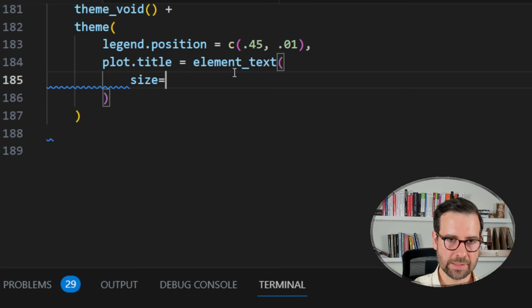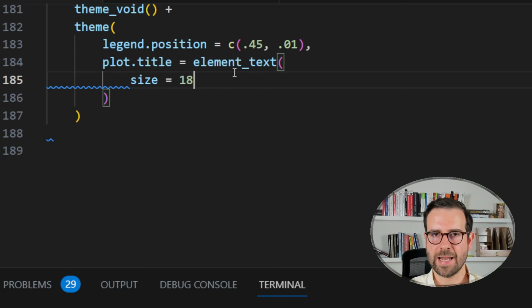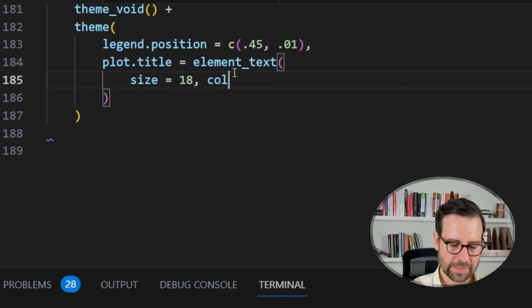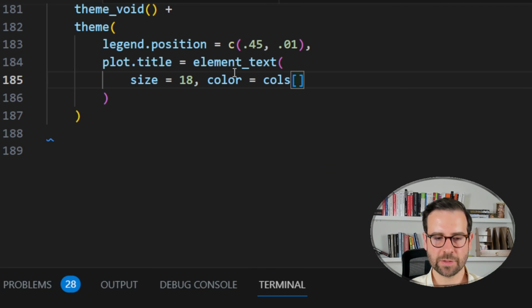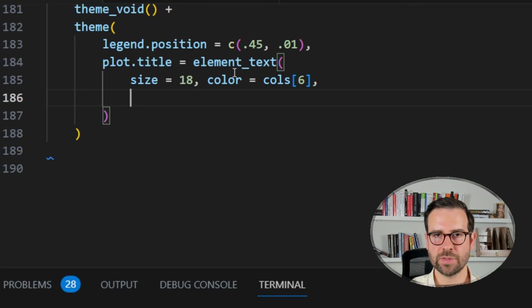One of them is size. Let's say, for example, that I want a bit bigger title. I want to go for size 18. For the color, I want to grab a color from that colors object that we created. I want to grab the sixth, the last one, which is going to be that dark purple one, which I would say also corresponds with the sinister theme of the infant mortality rate.